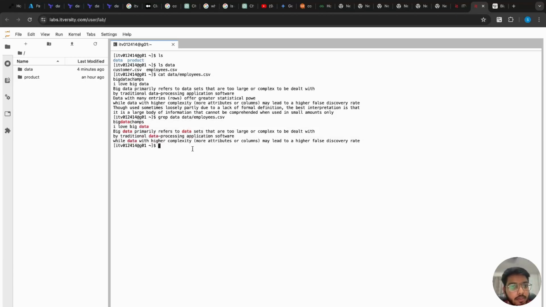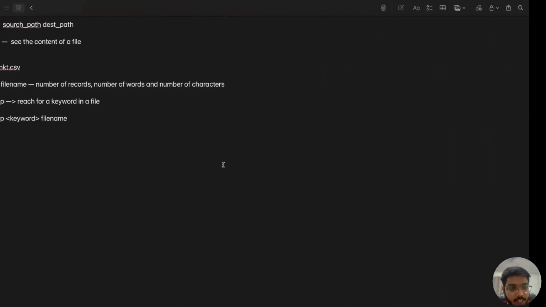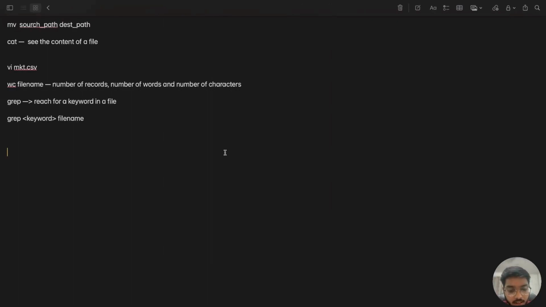Now what if I want to count these words? There is a concept of chaining in Linux, chaining. You can write a command, let's say command 1, and you chain it with some command 2.